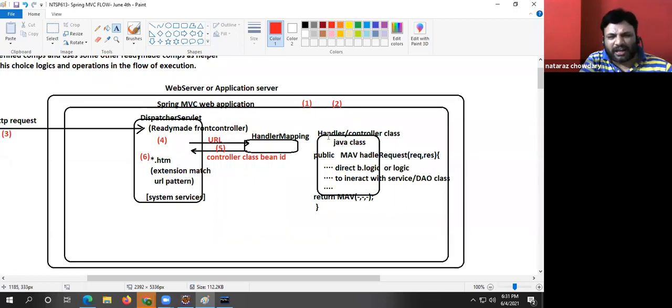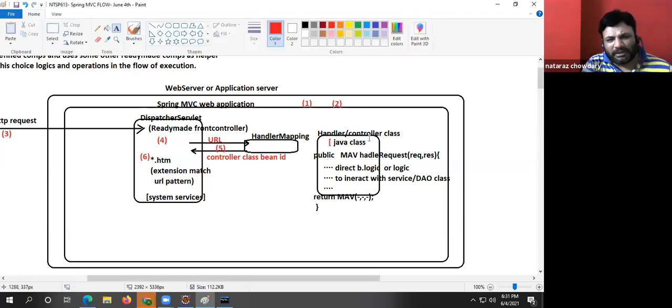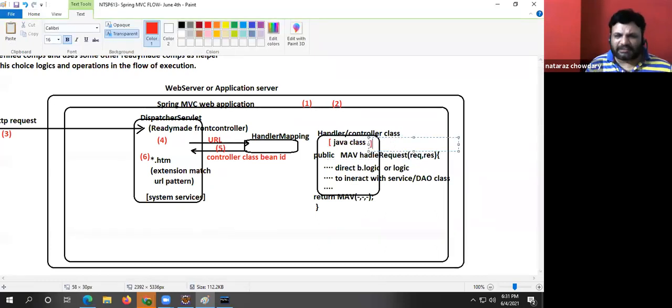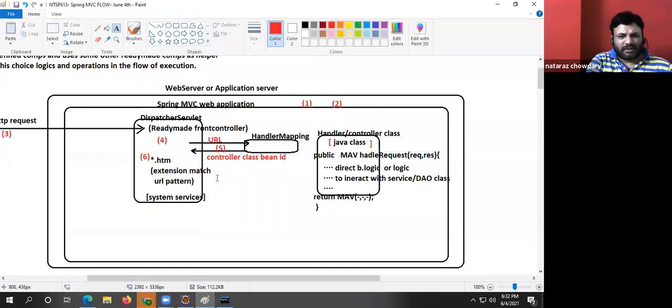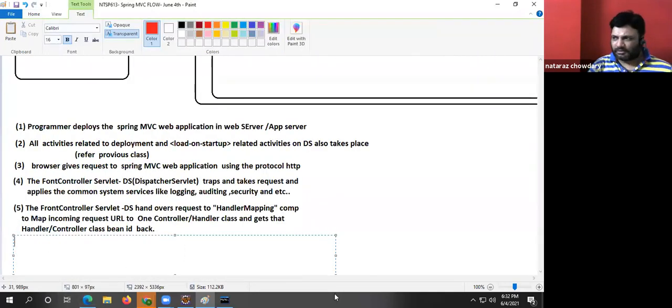It will be configured as a spring bean internally. Handler mapping will be configured as a spring bean. Except the front controller servlet, all remaining components will be configured in the spring bean configuration file as spring beans. Okay, this is number 6. Slowly, no hurry, no worry. This is number 6, guys.